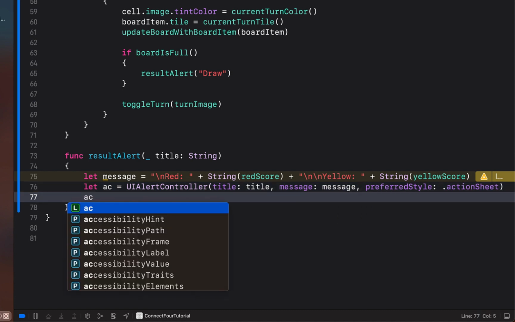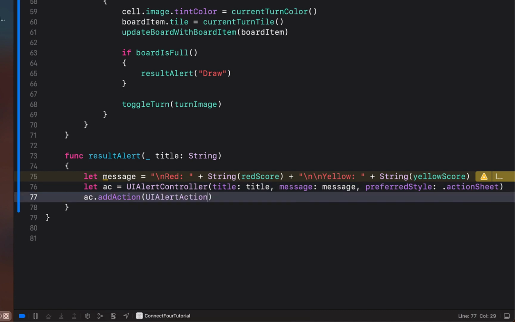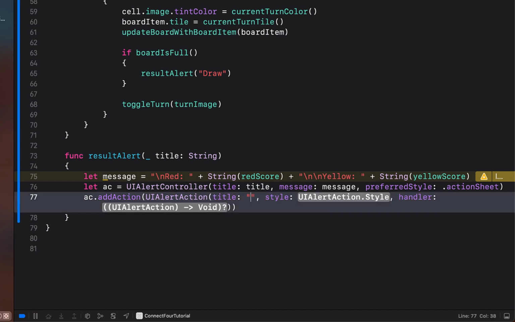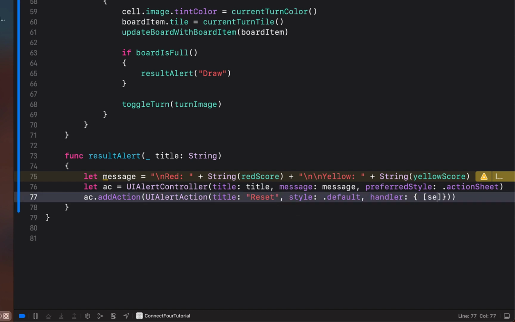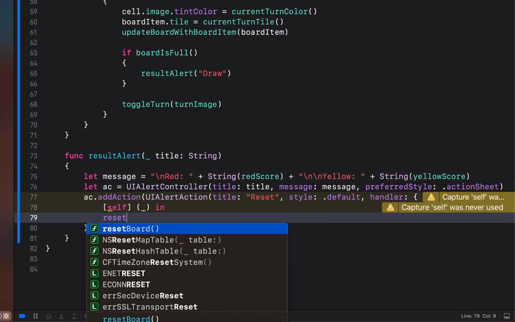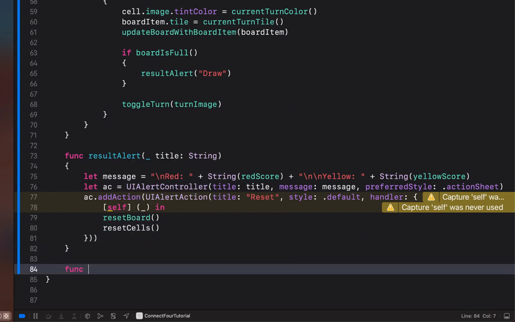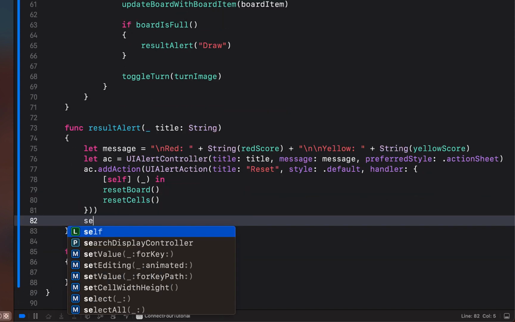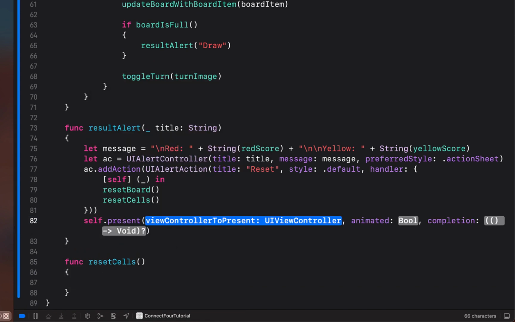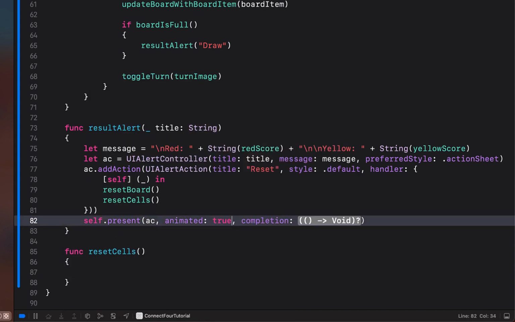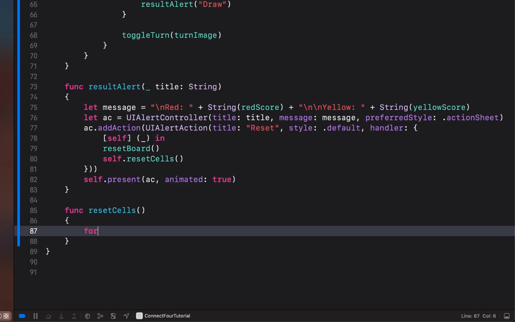We're going to say AC add action, so we're going to add an action to our alert controller, so we're just going to give it a button of reset. The style is going to be default, and the handler, we're just going to say self and then in. And inside our action, if they hit reset, we're going to reset the board, and then we also need to reset all of our cells. So we're just going to create that function below. Populate our reset cells function. We're just going to say self present, pass it through our AC, so our alert controller. Animated, we're going to give it true, and that's all we need to pass through. And we just need to say self for our reset cells.